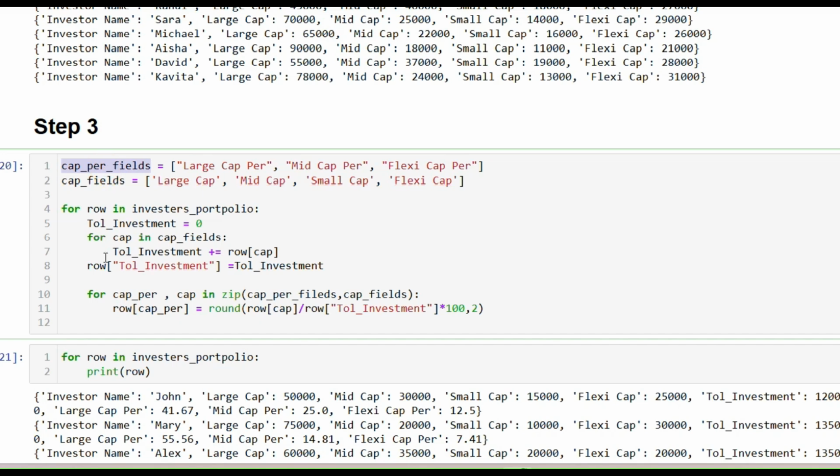Based on this one, again I am creating one more column, you can see it over here. I am making a zip for the corresponding large cap, how much percentage it has done. I am making row cap divided by total investment into 100 comma 2, round to 2, and in the particular row itself I am giving the percentage for the large, mid, flexi, and I think I need to create one more, that is small cap percentage. Yeah, here I try to do that one.